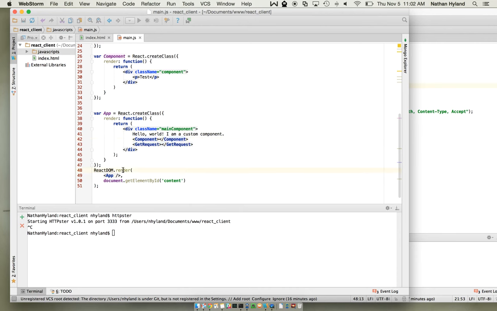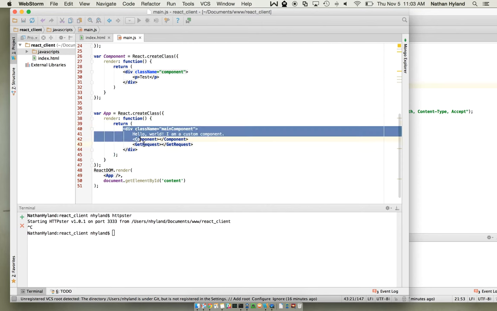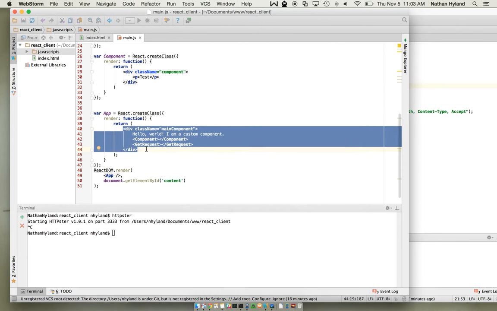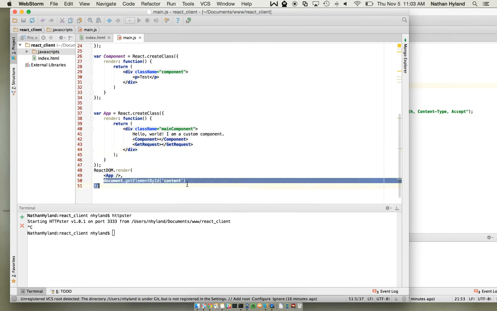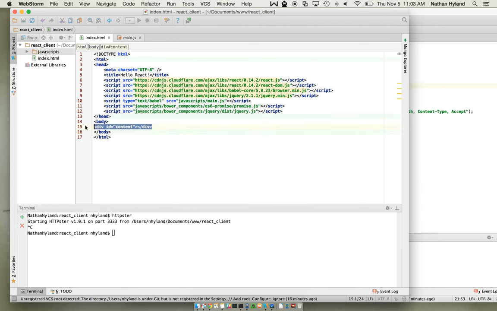Down here you have ReactDOM.render, and then you're saying app, which is right here, and it can only return one thing, so you have it nested in a div. It could return one div, but that div could have a whole bunch of things inside of it. And then your standard attach it to content. And your index is div ID content. So this is all you have.